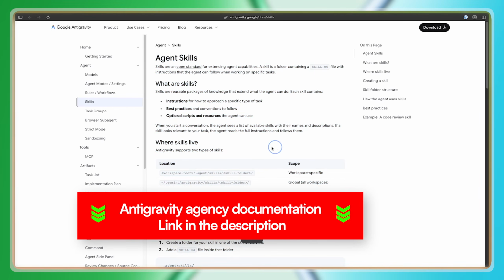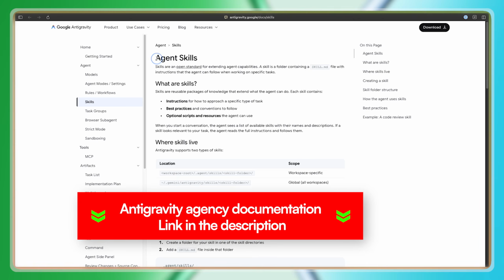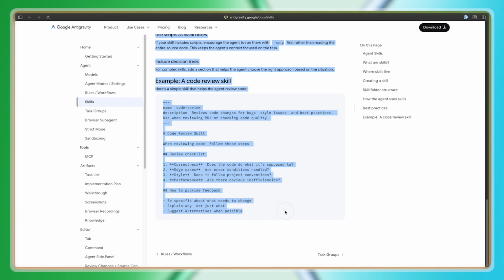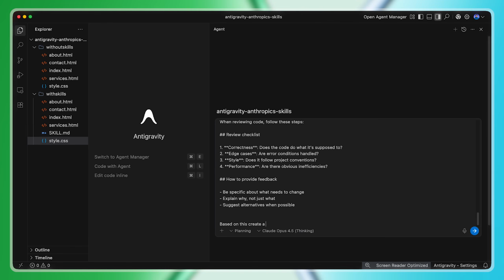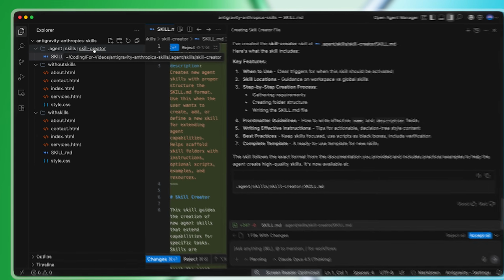Now, agent skills have been launched in Antigravity. We can use it to create an effective skill creator. I'll put the document link in the description. I copied everything from that page and pasted it into Antigravity along with the page link. Then I said, based on all these details, create a skill creator.md file in this project. It analyzed everything and created a file for us.